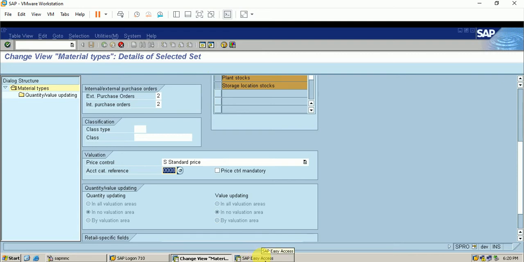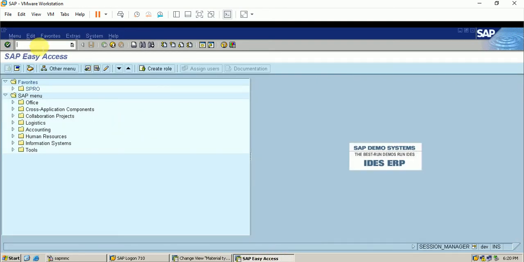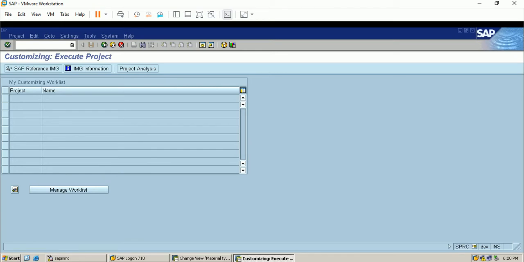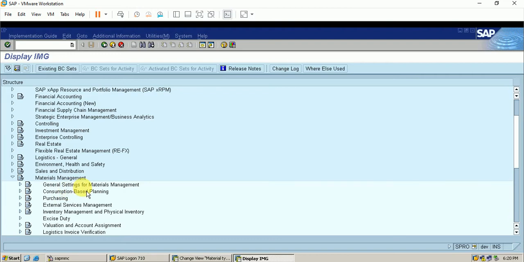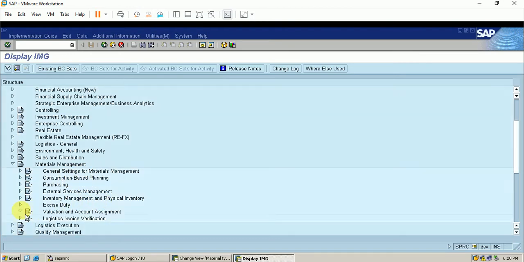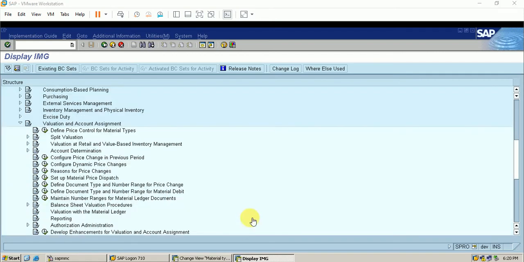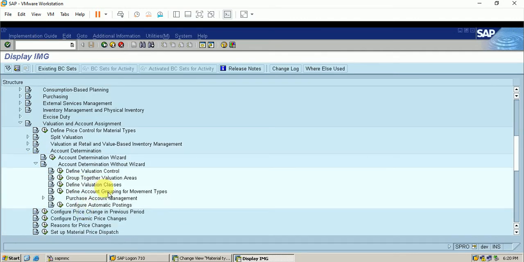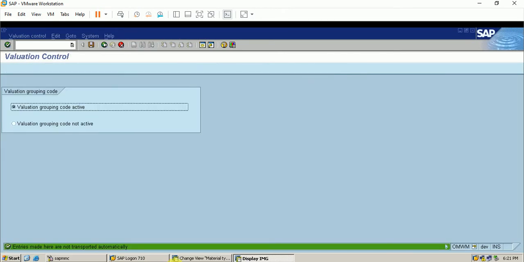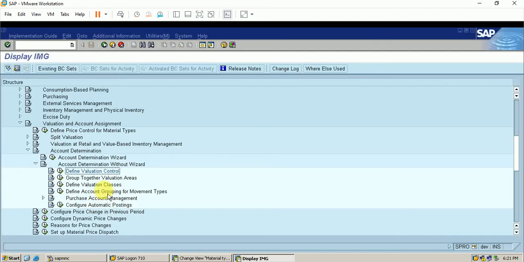So I just go to a new session, to the navigation path, where we will change the account category reference. In this, I go to Materials Management, General, okay, it is in Valuation and Account Assignment, then Account Determination Without Wizard, and Define Valuation Classes.